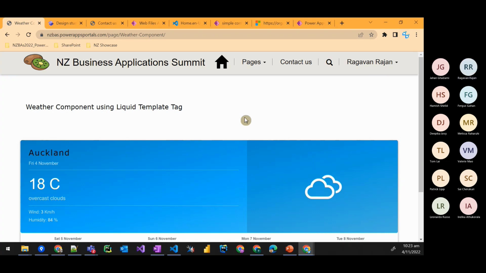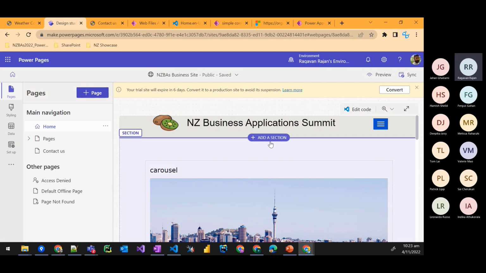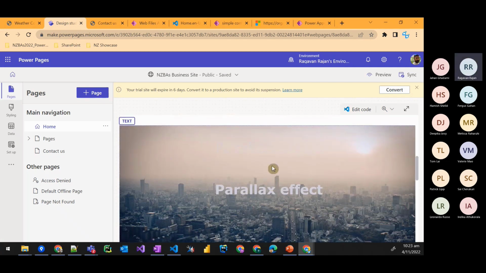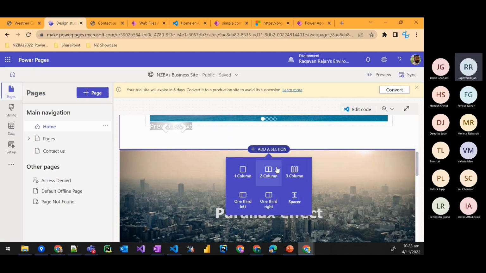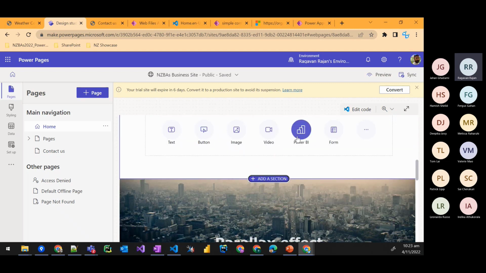Yeah, that's a simple thing to do. It is an inbuilt configuration. You can hit the plus section here, and you can see add a column, and then immediately you can see a Power BI.